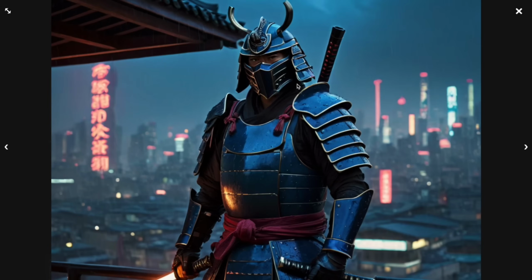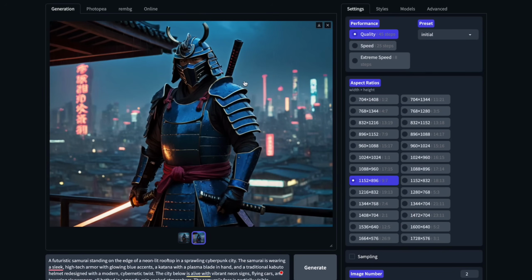So the second generation is probably even better. We can see right now that he's holding this katana in his hand. We can see his eyes, the armor, the city in the background. This is a very good generation in my opinion. Both of them look great, but this one looks even better in my opinion.